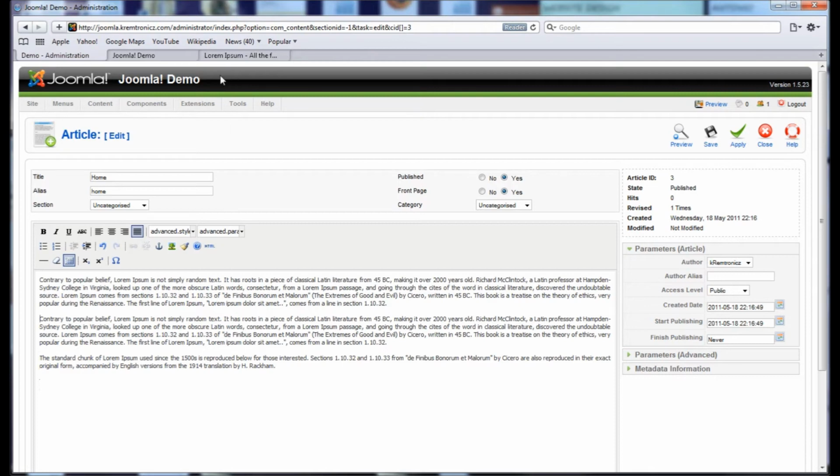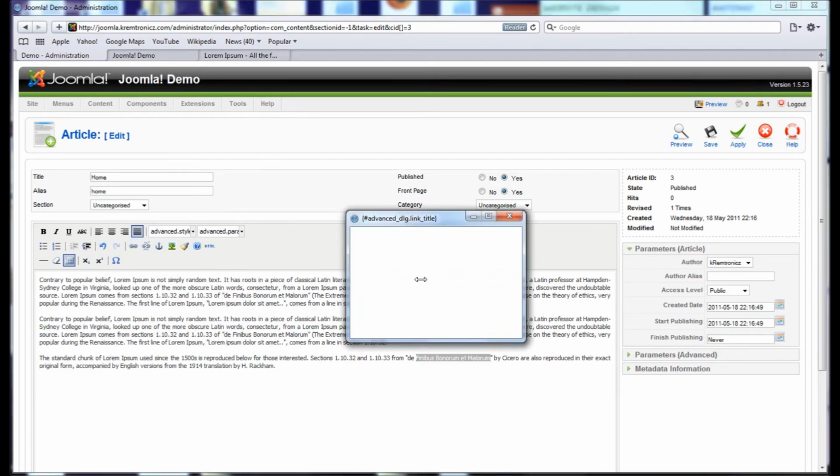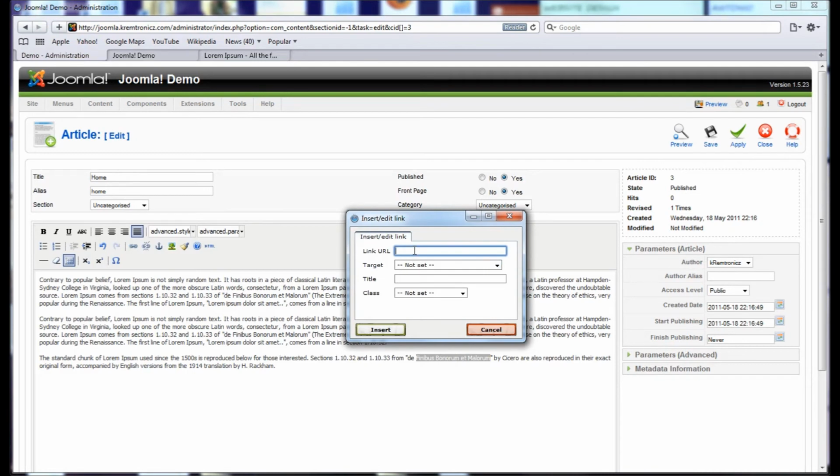Now, let's say, for instance, that you want to create a link. Let's say you want to link this to another page. The first step is to select the text that you want to make into a link, and we're gonna click on this chain-like icon, and that's for linking. So we're gonna create the link. Let's say http hotmail.com or anything you want.